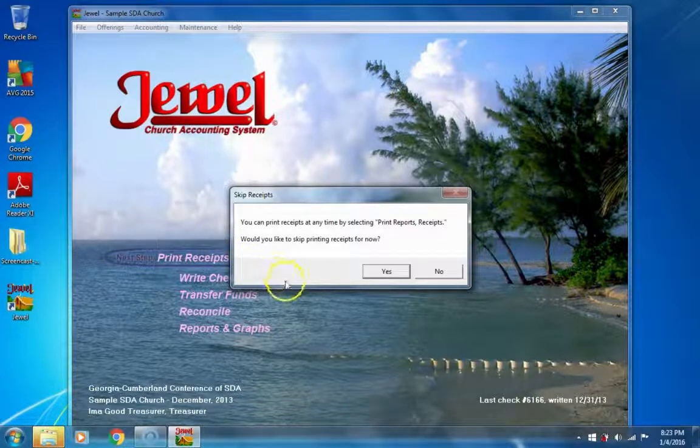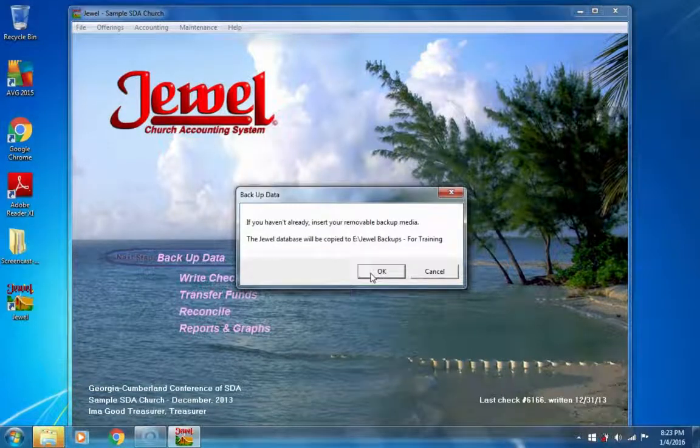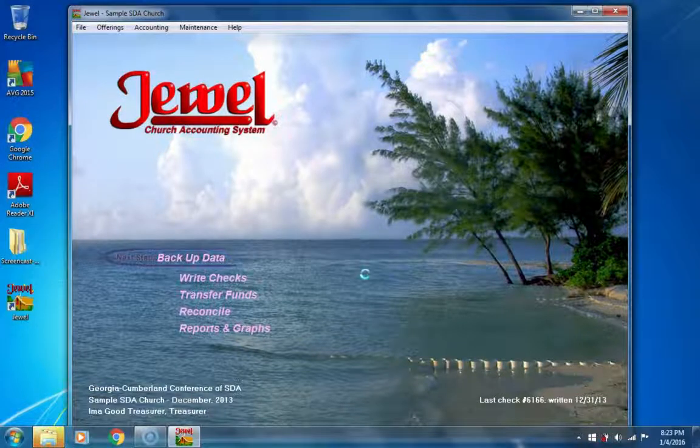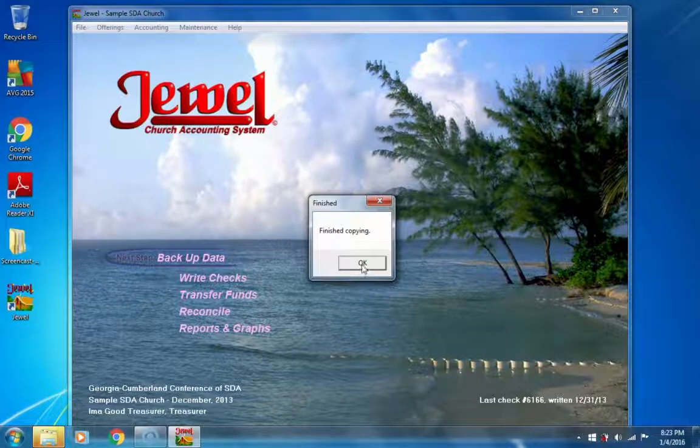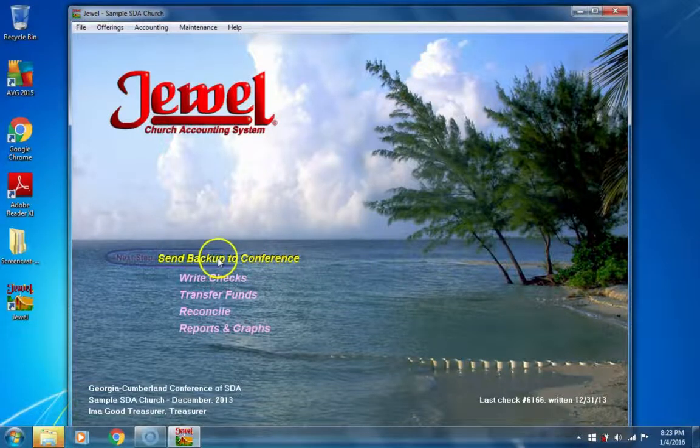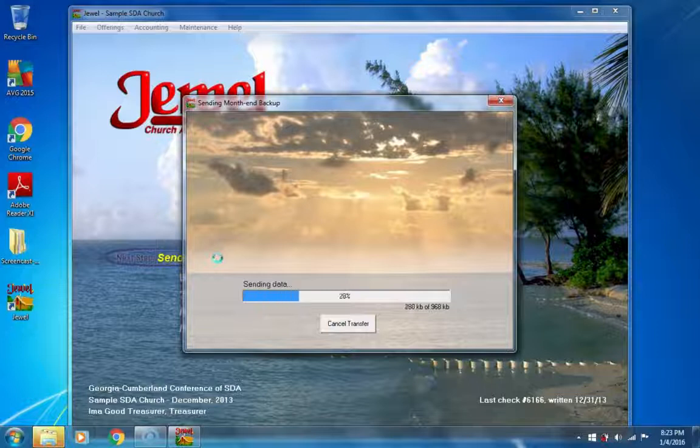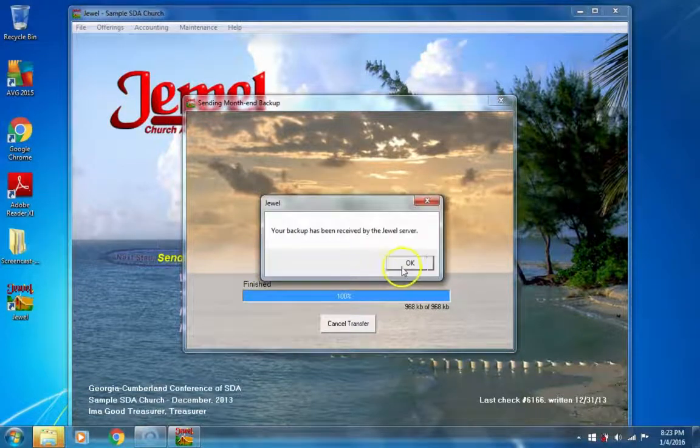There is a message box that reminds you that you can come back and print receipts later, and then it confirms that you really want to skip printing receipts now, and you can say yes. The next step that comes is to back up data. You can select OK once you've inserted your backup media, and it tells you that's finished, and now you make the backup to the conference server. This should be familiar now because this is the normal final closing for each month end.